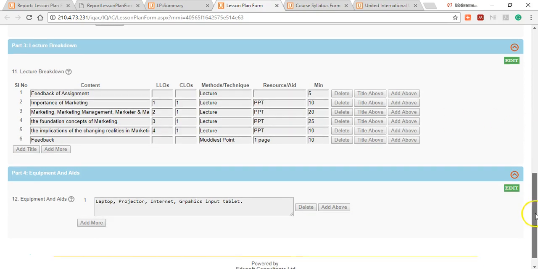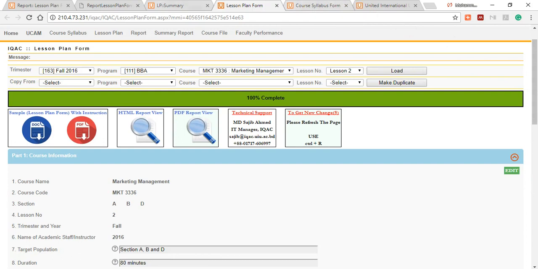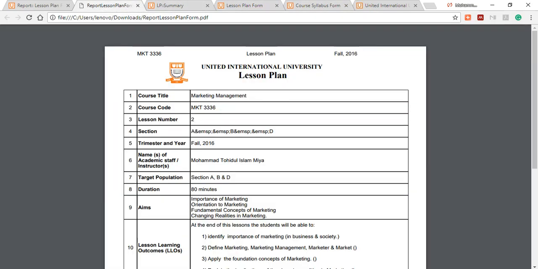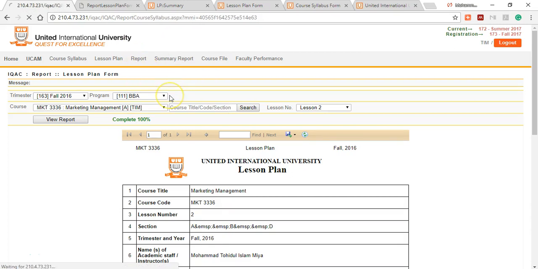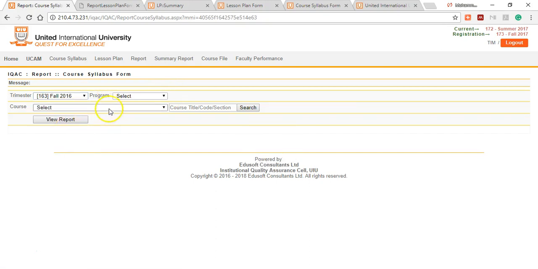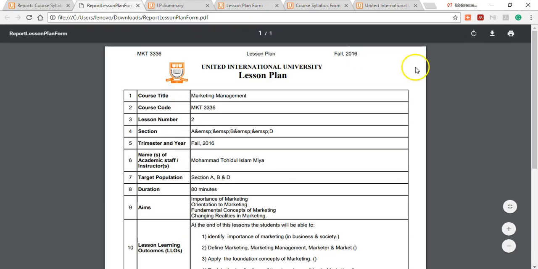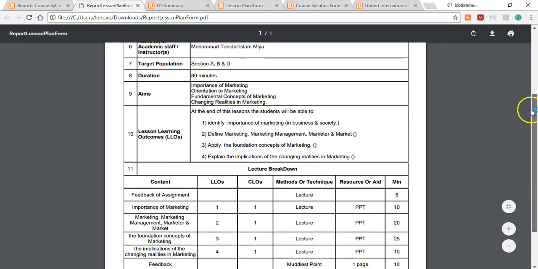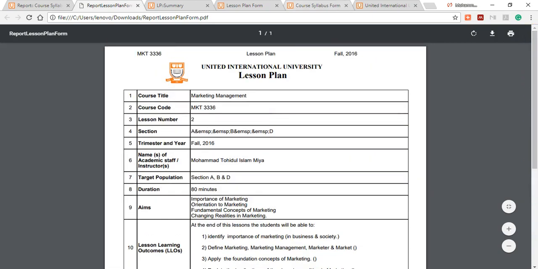So after the faculty finishes developing the lesson plan, the faculty can also see the report. Here in the lesson plan we have a report format. So in a report format we can see the report. Here is fall 2016 for this lesson plan, and then under the program, with the relevant course, we can go. I have already selected it, and this is how we can get the lesson plan in PDF format. If the faculty wants, the faculty can print it out and save it as a hard copy.